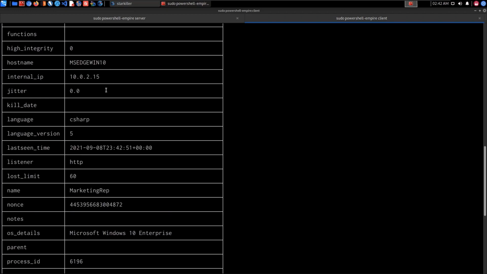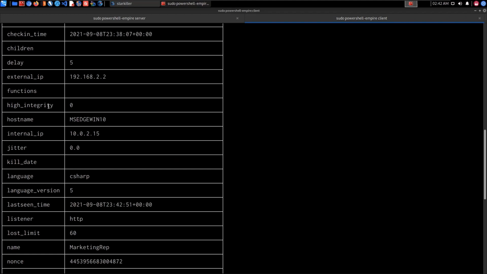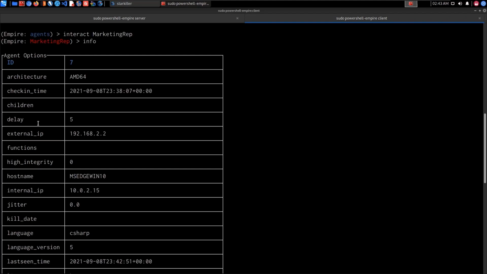So I hit enter. And you can see right over here, as one of the agent options, it's going to say high integrity. And again, as I said, high integrity refers to whether this is a privileged or unprivileged agent. If it's set to 0, that means false, so it's not a high integrity agent. If it's set to 1, that means it is a high integrity agent.